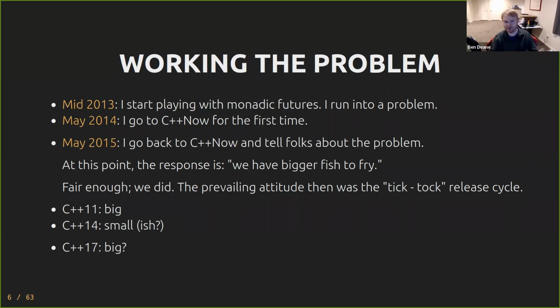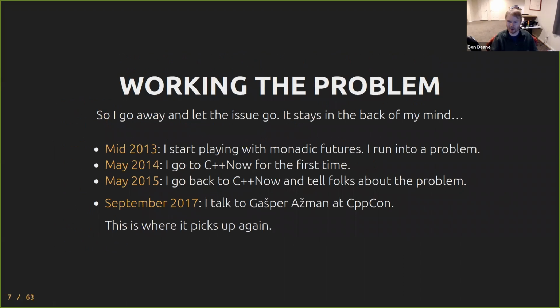You know, and this timeline kind of shows you the sort of time it takes perhaps to get things into the standard, looking back, from first recognizing the problem and then working at it a few years and formulating what it should look like in C++. Anyway, so I pick up again in late 2017. Gašper and I started talking seriously about how we might solve the problem. And we started to realize just how many applications this might have.